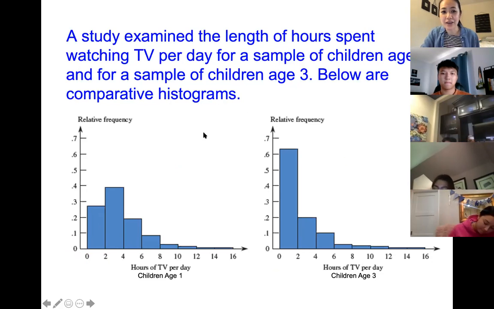And this is what a comparative histogram looks like. It's just the same x-axis, okay, and it's just side by side. So you can see here, at least for this study, children age 1 seem to actually watch more TV than children age 3, right? You have a lot more in the 2 to 4 range. Right here, it's a lot more between 0 to 2.